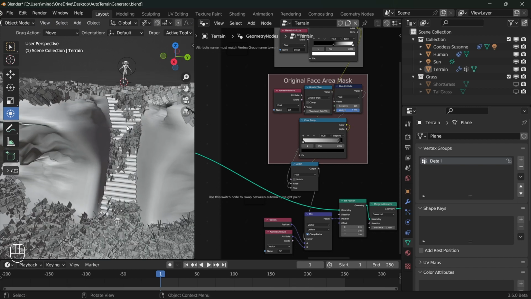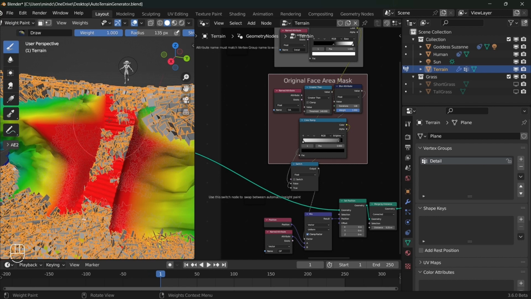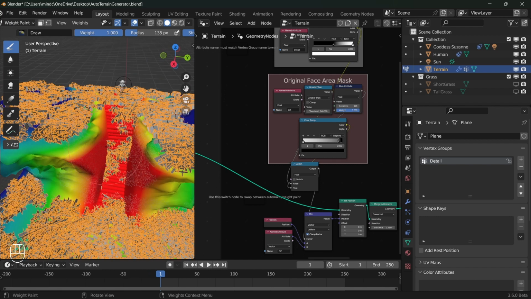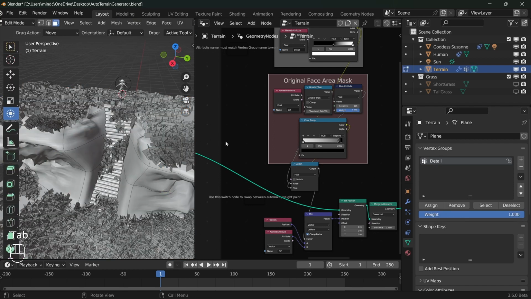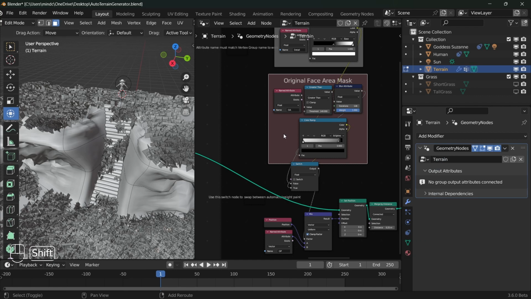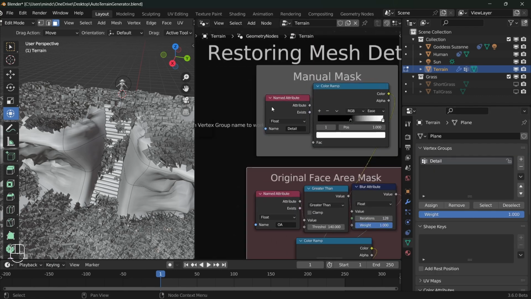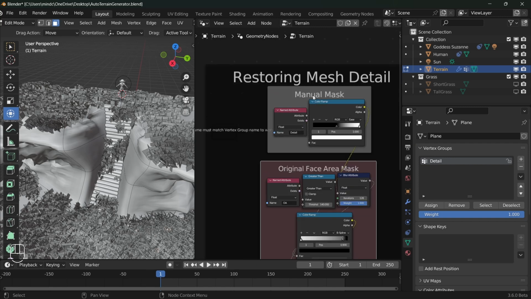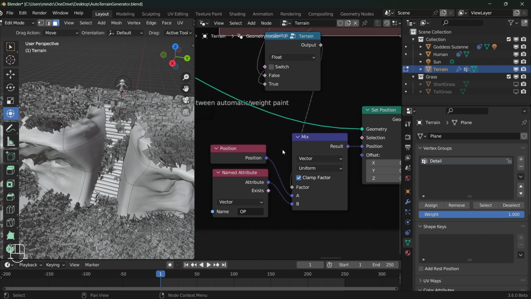The idea is that you go in, go to weight paint mode, and just paint the faces that you want to be excluded from the displacement, right? And you make a vertex group and name it something like detail. So I've named it detail here. Now, if I go back here and look at this, I'm just referencing that vertex group as a named attribute, and I'm doing the same thing, and I'm plugging that in as our factor.